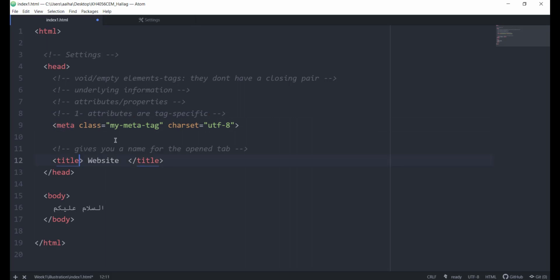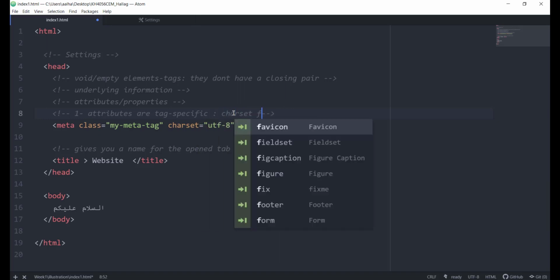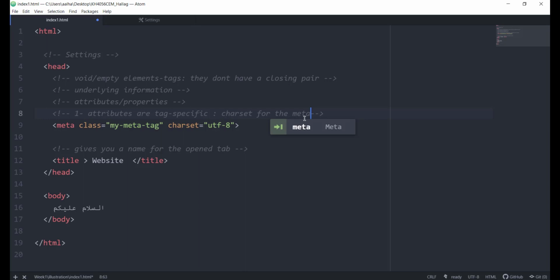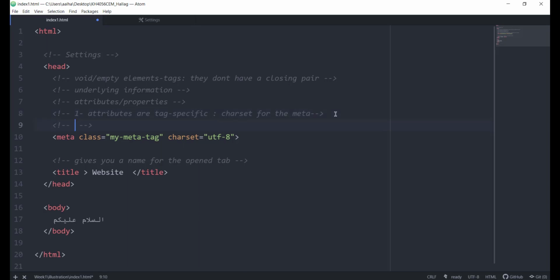The charset is something that is related only to the meta tag. You cannot come up to the title and say that I'm going to give a charset to the title tag. I don't know what's going to happen if you did this, but maybe it won't work. Maybe the page will not render. Maybe you're going to have some kind of an error and see only a blank screen. But the charset is related to the meta only. So these are the attributes that are tag specific, just like the charset for the meta tag, and the source and the alternative for the image tag, if you remember the previous lab.